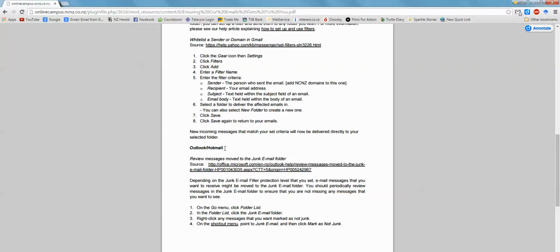If you're not a user of one of these providers, you can go to your provider's website and do a search, and you should be able to come up with instructions on how to set us up as a safe domain.